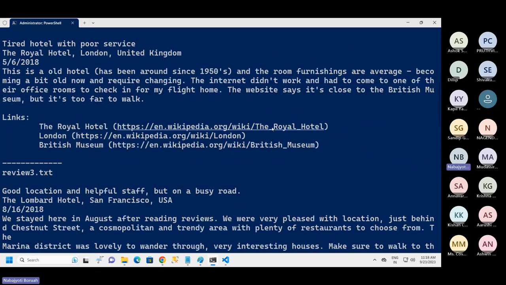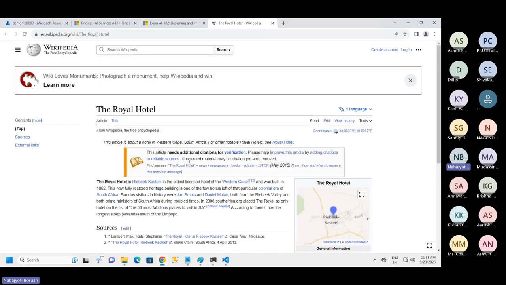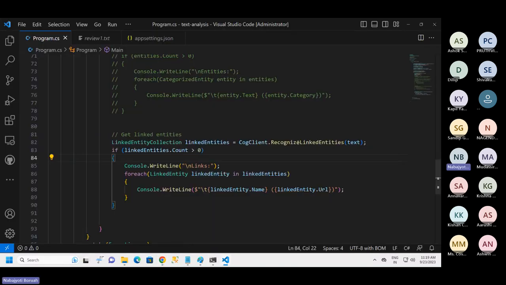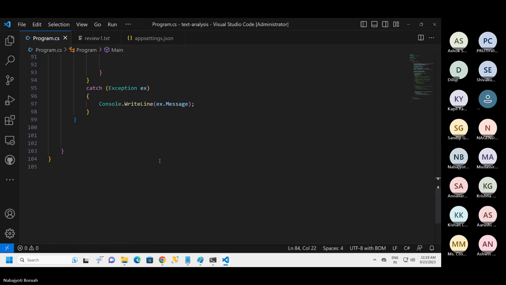Yeah, so that is what you have. You can be more elaborate by just saying recognize the linked entity, by passing a text as a parameter to those functions, which in turn make a call to the language cognitive service, and the language service is capable of delivering this kind of capability that we are looking at this moment.